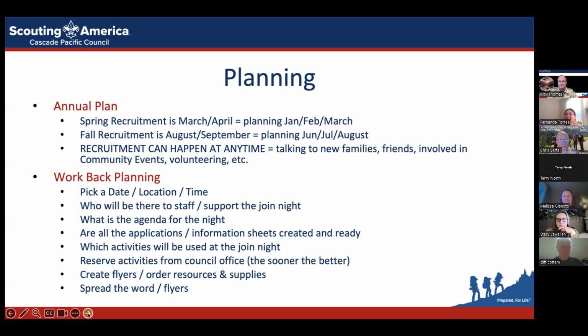But also knowing what is your agenda for the night. So planning your activity stations as well as planning what flyers you'd like to give out, how you'd like to introduce your new parents, potential parents, or again, doing the partnering with a youth and getting to know them and creating those connections, as well as what are all the applications and information sheets that need to be created and ready.